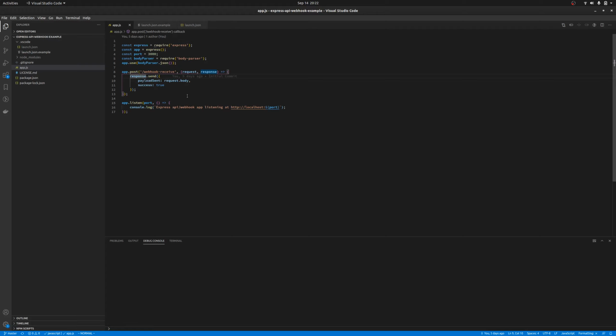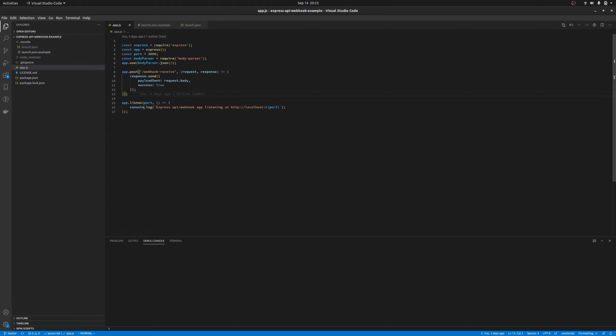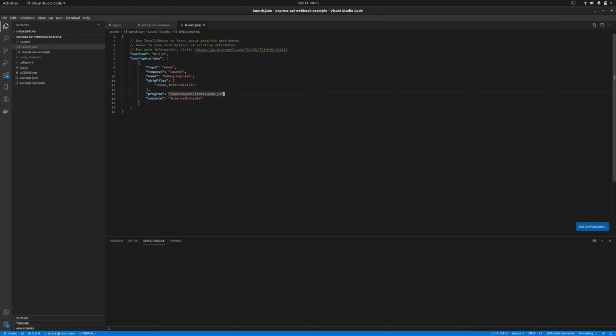So to set up debugging for this, you need a launch.json file in your .vscode folder. The main part of this is the program attribute. It needs to point to the file where you have your app.listen statement. In this case it's app.js, and so that's what's in here.